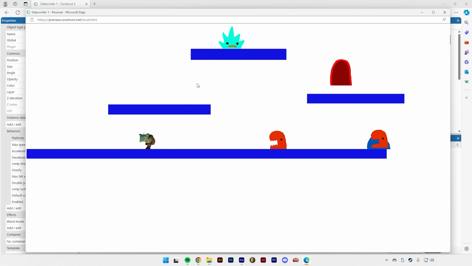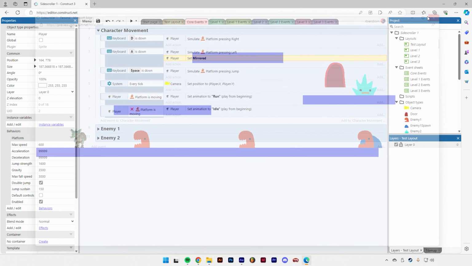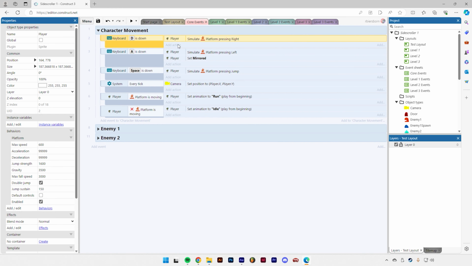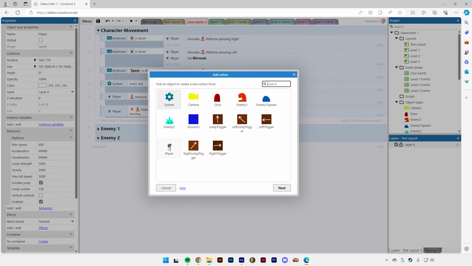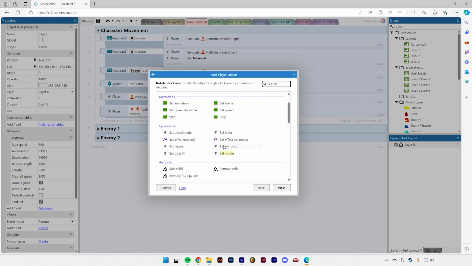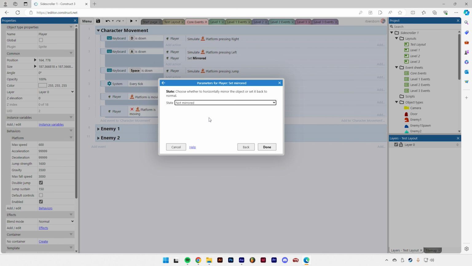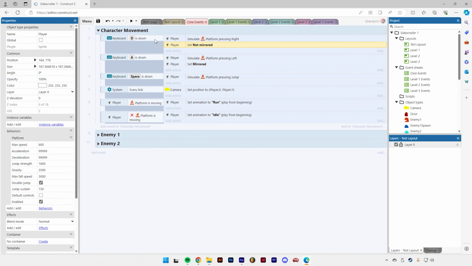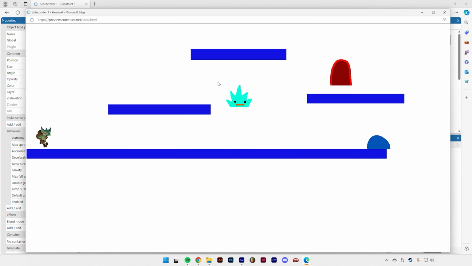But now it doesn't move back to the right. Now it's stuck in that direction. So we have to add an action to this one that says when the D key is down, add action, player, set mirrored, not mirrored. Perfect. That looks good. Now let's make it so our player can attack.